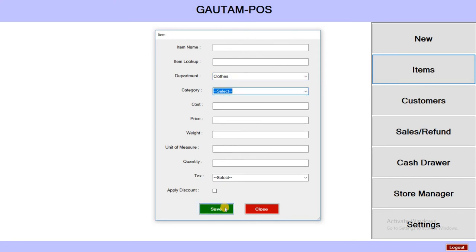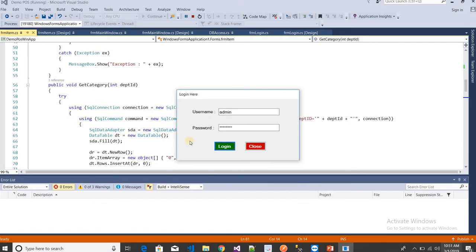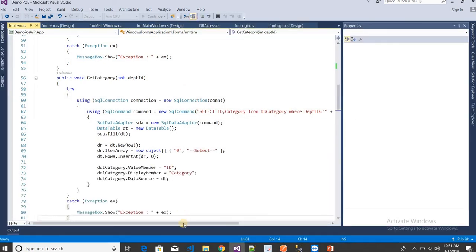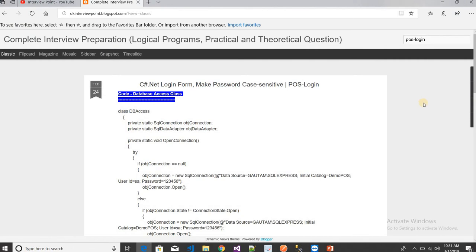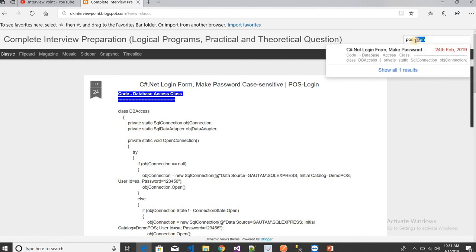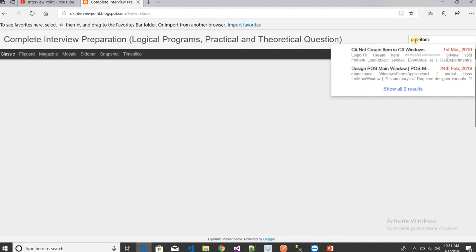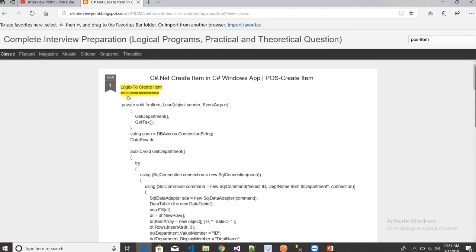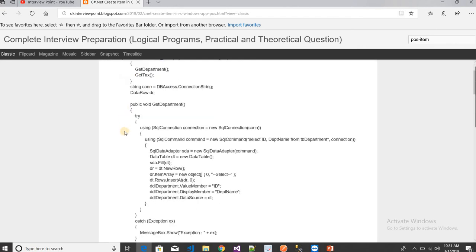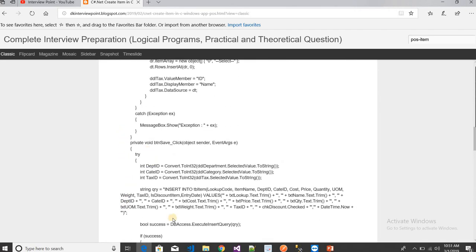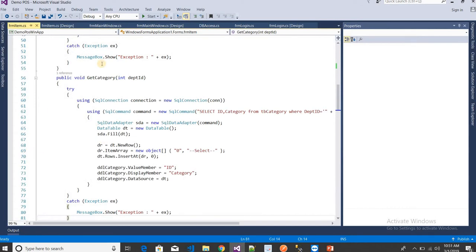So I am going to show you the code of this save button. Now let's understand the save button code also. So this is the code. In the load I am getting get department and get text. So in the save button code, this is the code for the save button click. So I am just going to show you.